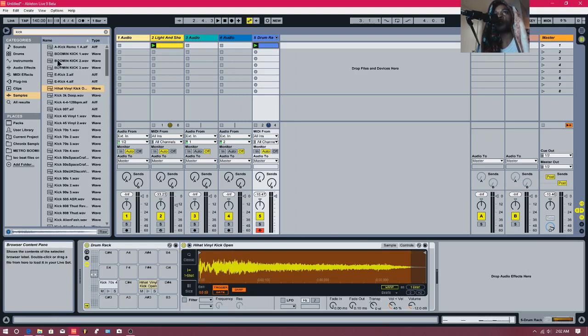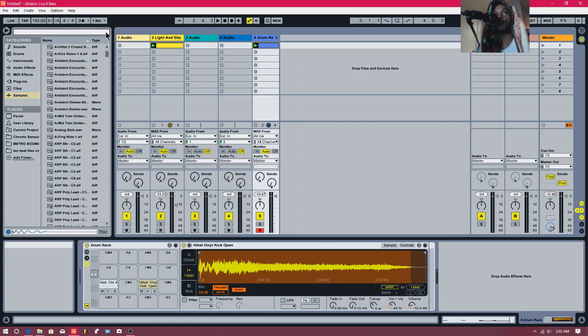sometimes you'll run into this problem. You'll want to go to samples, and you're looking for a snare, and you don't see a snare. That's because you still have it on kick. So you want to exit it out, and it starts over, and then you can hit snare. Now you got your snare sound.